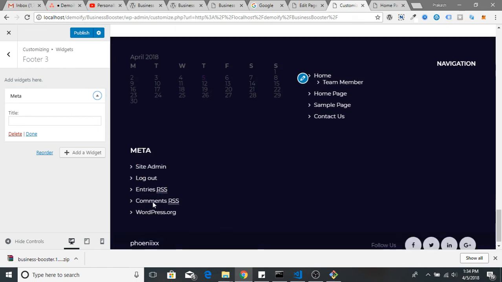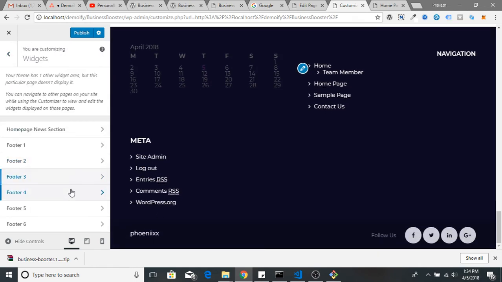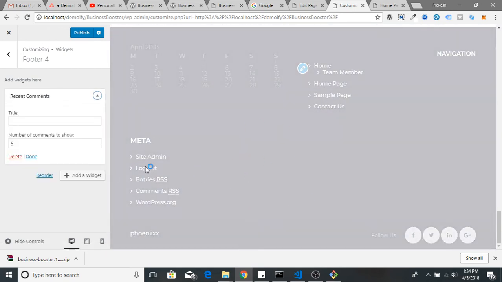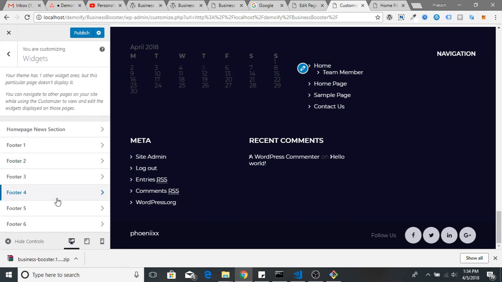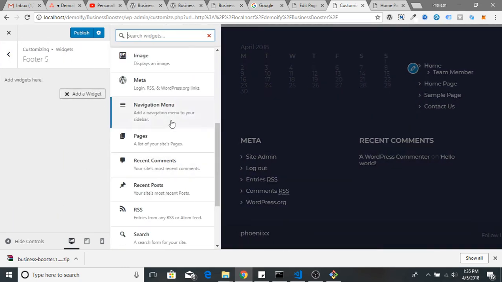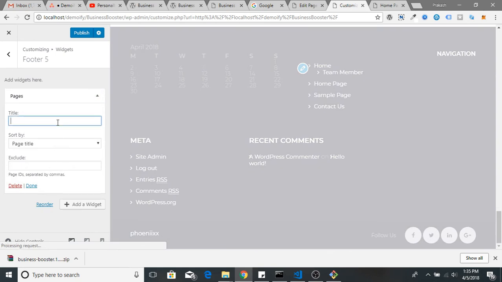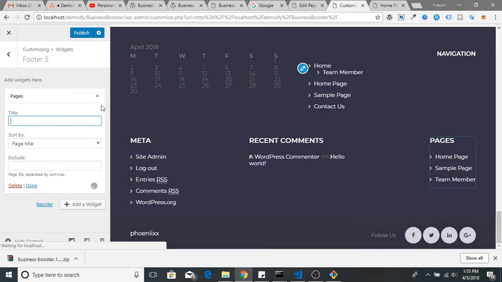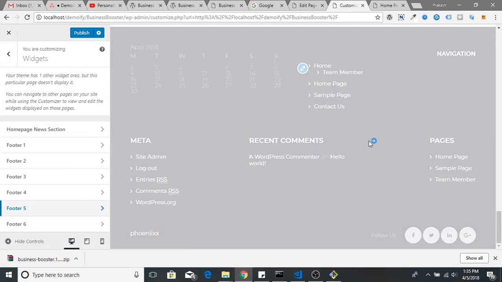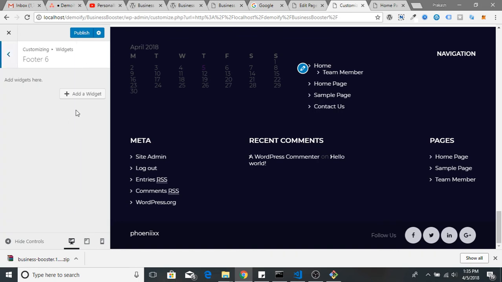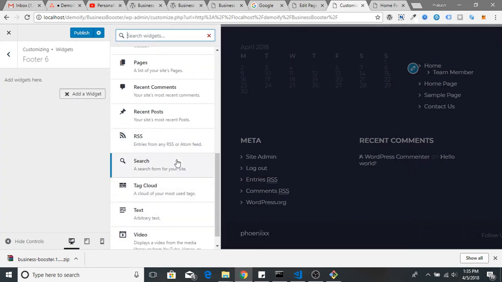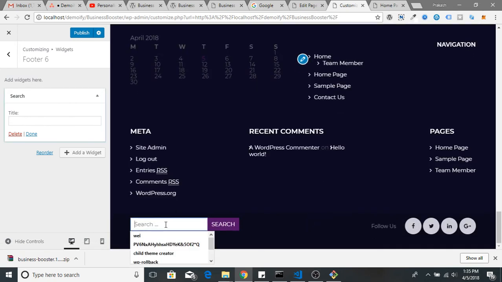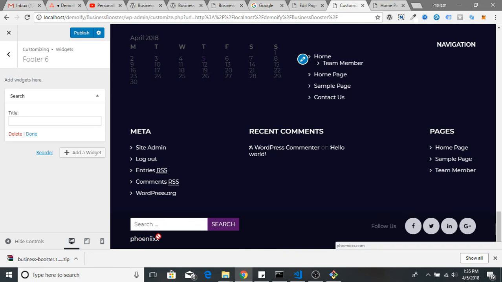Okay, that's the footer 3 section, footer 4 section, and that's footer 5. I'll leave the default. So that's the footer 6 section, where we can have a search bar. Generally that's the copyright section.